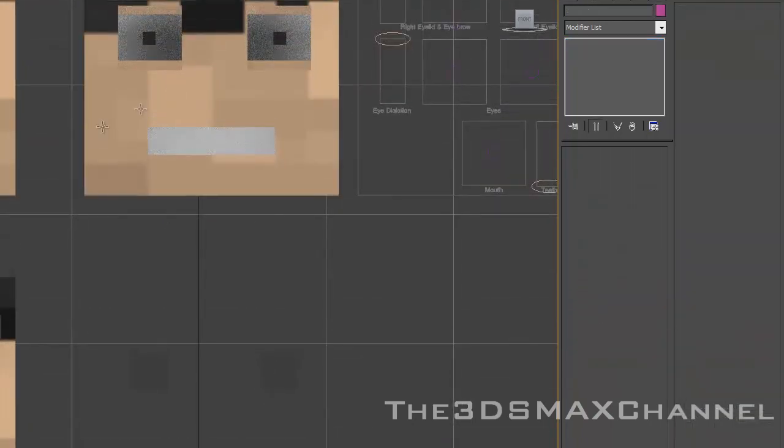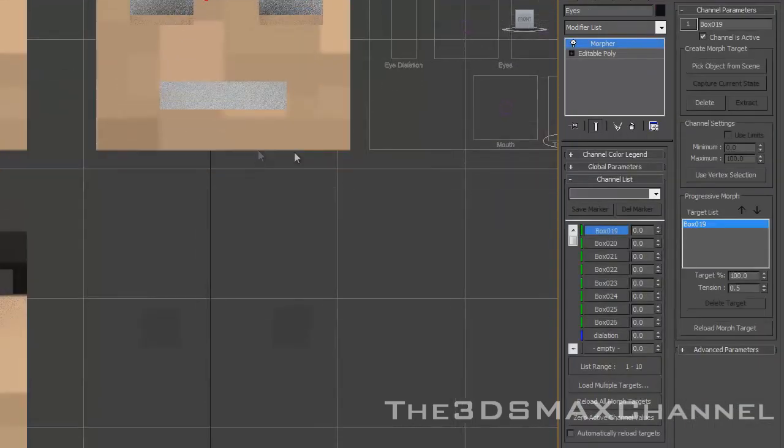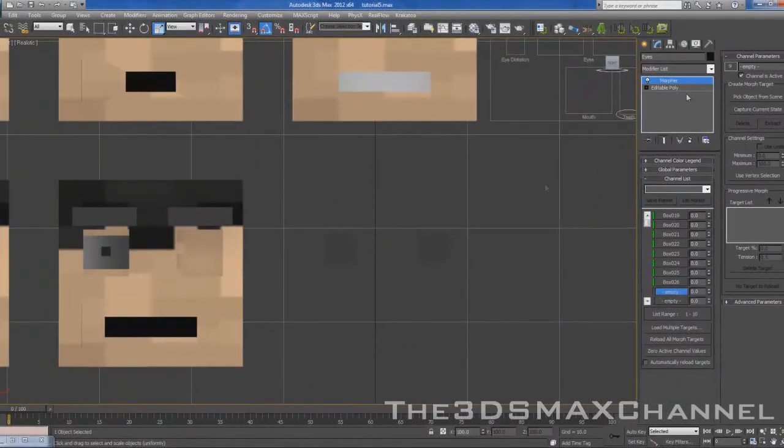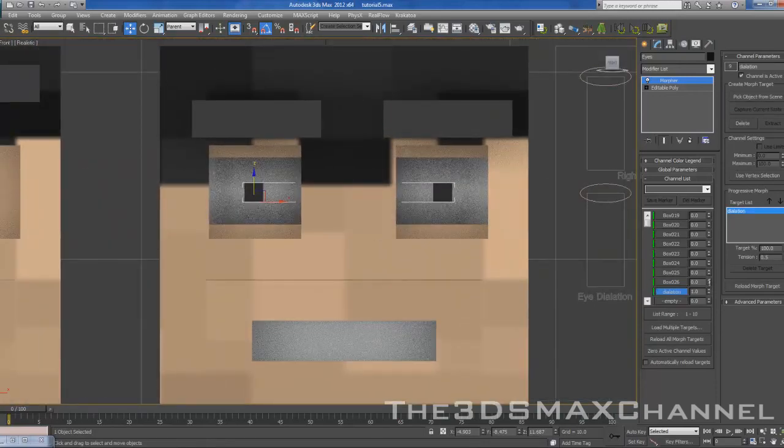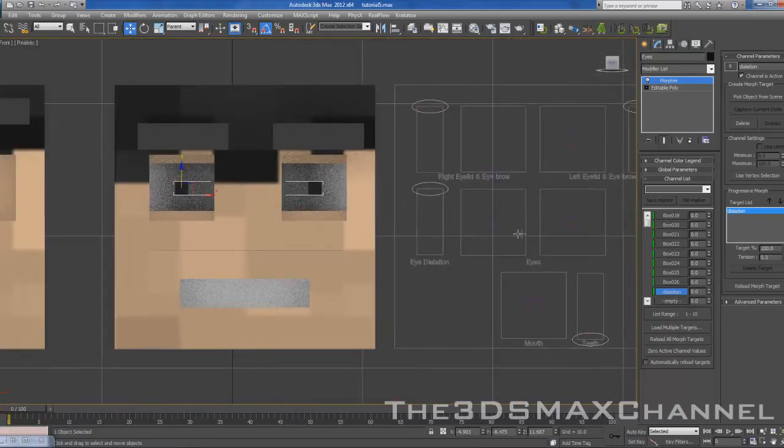So, yeah, and now go back onto the morpher and choose an empty slot and pick object from scene and choose your new eyes, and let's see if they work. Yep, now it looks like it's on drugs, or he's seen something really cute. Something like that. So yeah, that works.